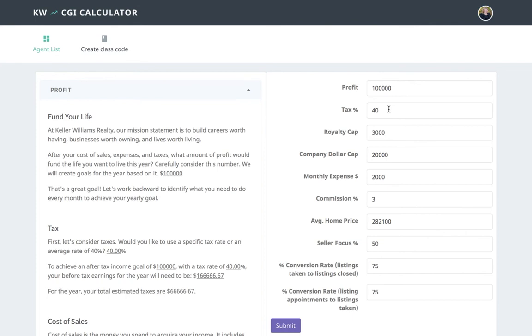Your tax percentage rate, 40% looks kind of scary, but remember, we're self-employed. So unless you know your tax rate to be lower, be conservative and go with the estimate. Royalty cap in our region is $3,000, and so you'll go ahead and leave this at the default. Company dollar cap in our region is $18,000. So you'll want to make that adjustment.